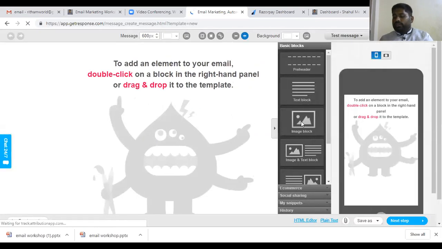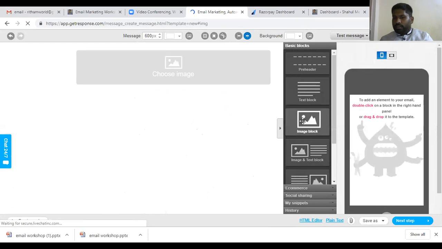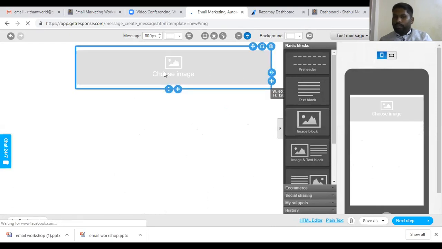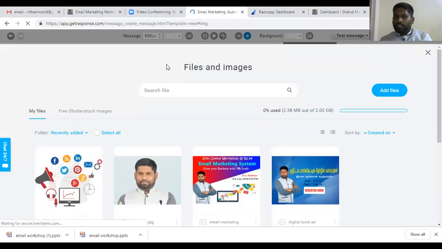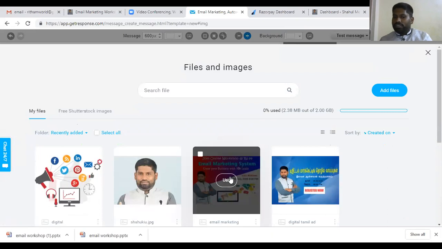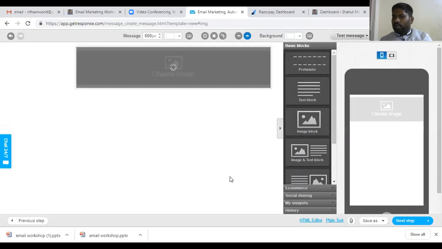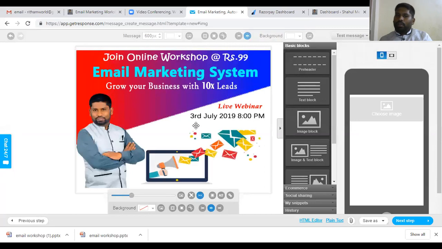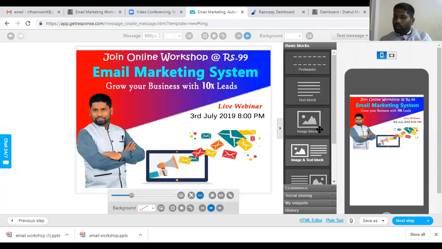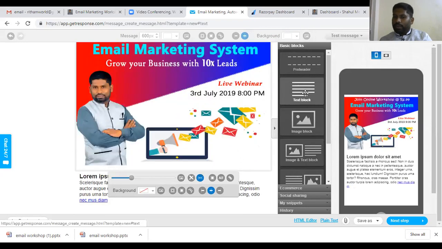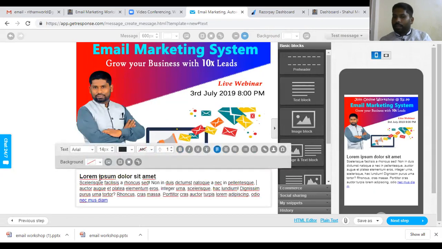Okay, so double click the image block. The image block will come at the top. For example, I use this email marketing text image, and the image will be loaded. After that, in the line below, I want to type some contents, so double click on the text block and the content will come like that.